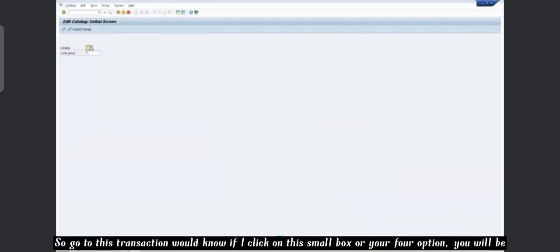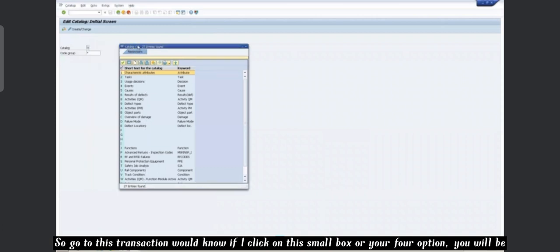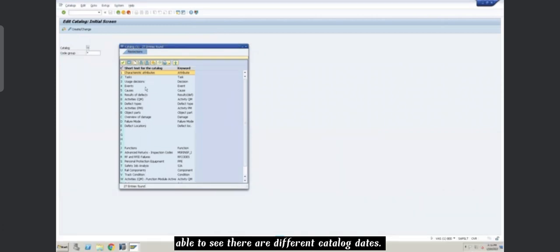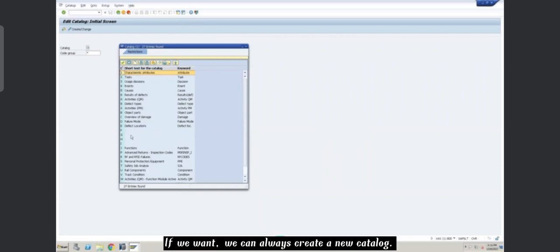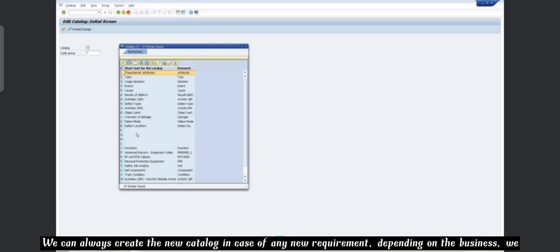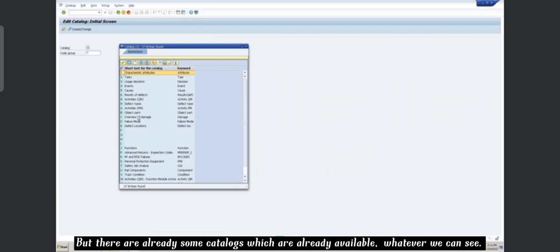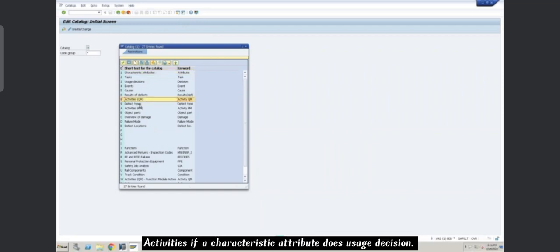Now if I click on this small box or the F4 option, we would be able to see there are different catalog types, which are already available in SAP. If we want, we can always create new catalogs in case of any new requirement, depending on the business. We can create new catalogs here, but there are already some catalogs available. Whatever we can see: activities, defect types, characteristic attribute, tasks, usage decision.